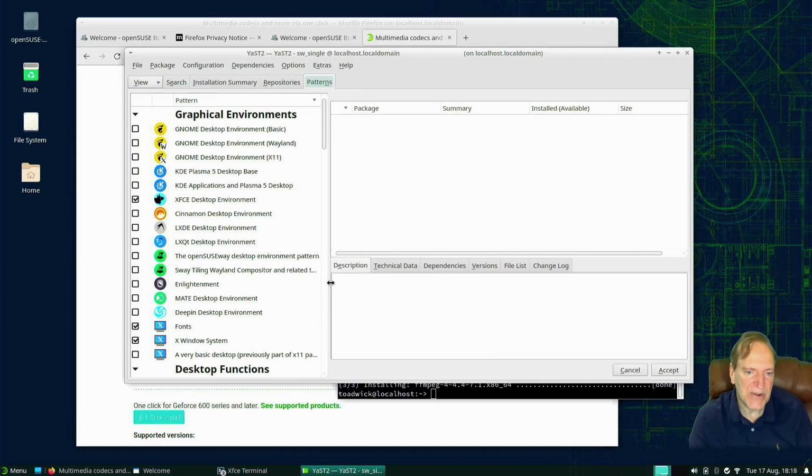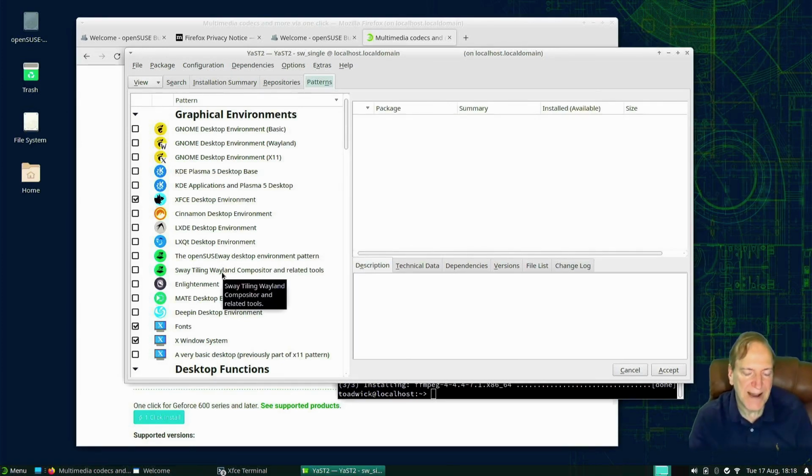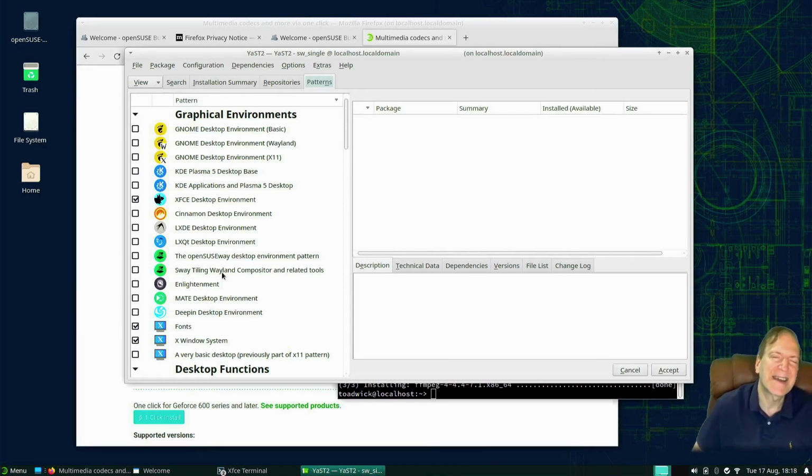Just gonna slide this over. So we got the Sway Tiling Wayland compositor and related tools. I think the Sway Tiling Wayland, if I remember right, is the Wayland version of i3. i3 is going to be converting over to Wayland. And I don't think they're going to be into the Xorg thing so much anymore. Or if they are, this is going to be the Wayland version. So I'm not sure if I'm totally straight on that story or not, but if I recall correctly, the Sway Tiling Wayland is the Wayland version of i3. So that's kind of cool.